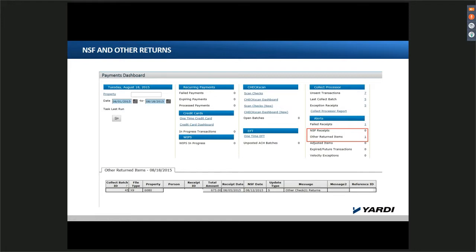Checks that are returned with the RTM stamp require a depositor to contact that maker of the check. Refer to maker means that you need to contact the person that wrote the check to find out why it was returned. If the resident isn't sure why it was returned, then they would need to contact their own bank to find out why it was returned. If you saw the letter C here, that would indicate a stop payment.